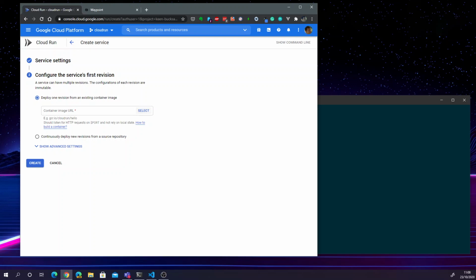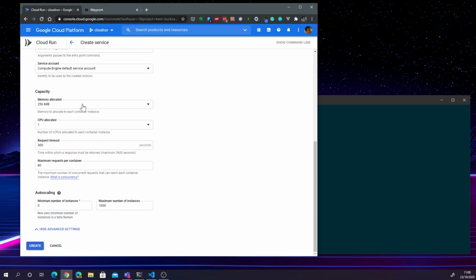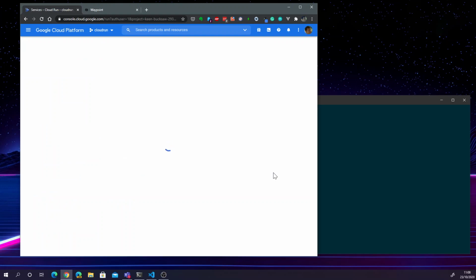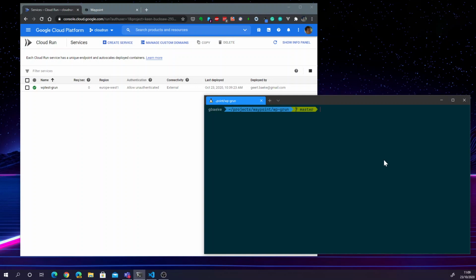Of course, once you select an image URL, you can also set some advanced settings. We can do things such as memory allocation, CPU allocation, setting request timeouts, and so forth. And also, that's quite important, the actual auto scaling. We can go to 1,000 instances here. I will put it to a little bit less than that. You'll see later how that is done from Waypoint. Of course, it's not the point that we are going to create this service in a UI. We're going to create this service using Waypoint.